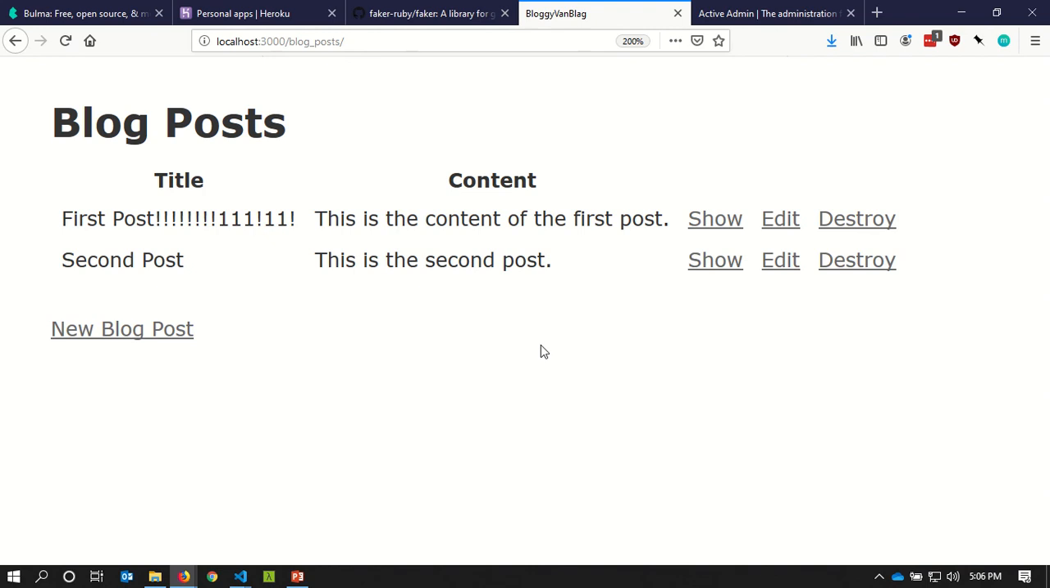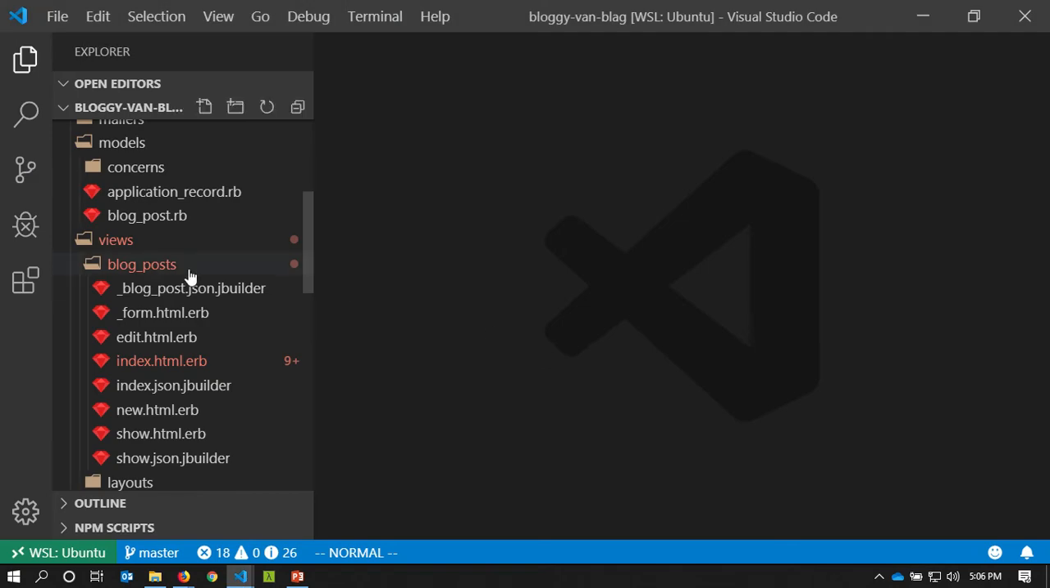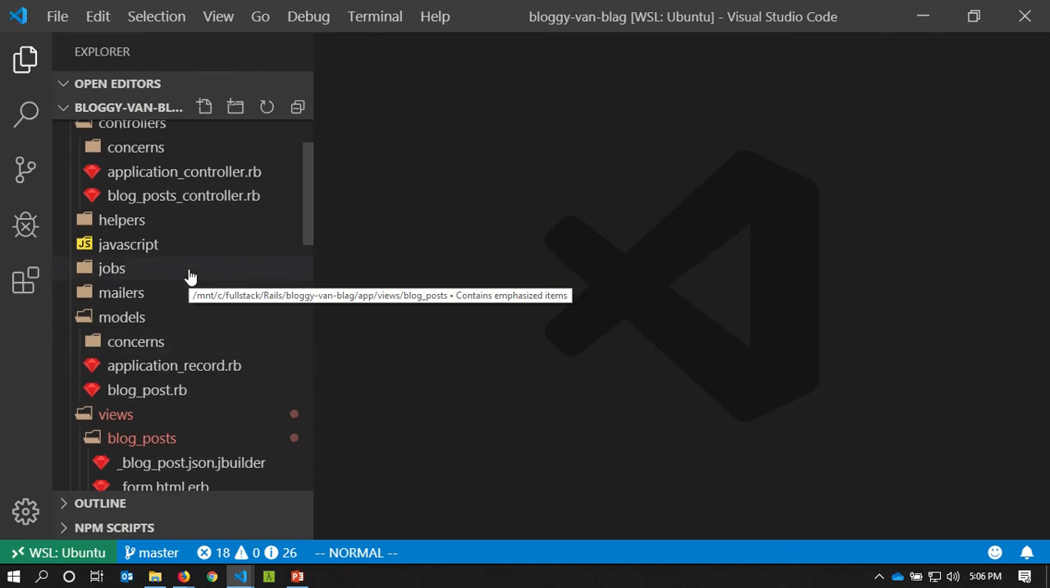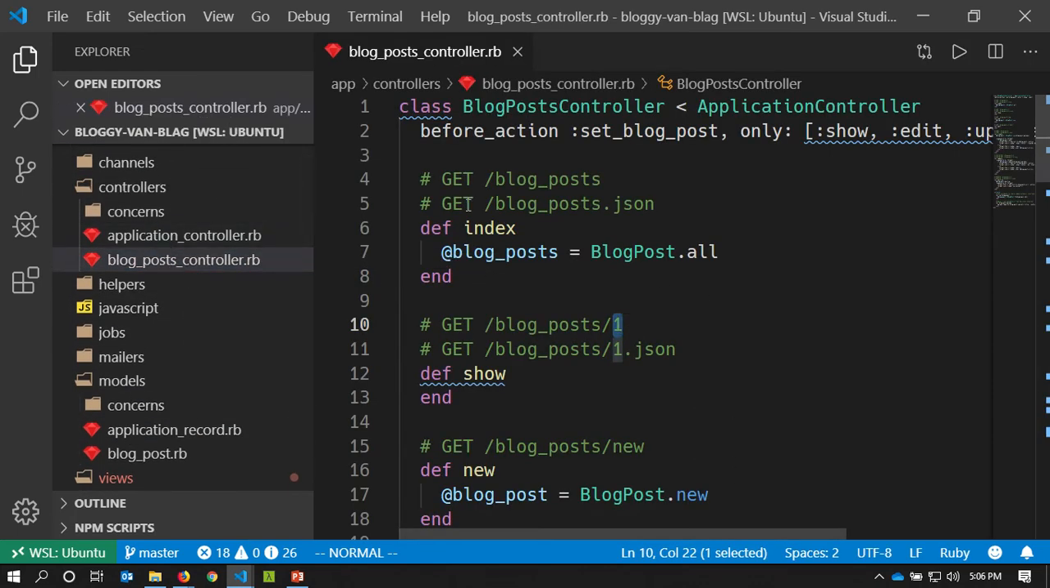So we're going to restructure the HTML on this page, and then we'll apply a little bit of styling to it as well. That means we're going to go to our views. We got a sneak peek at the controller. If we look at the blog post controller, this is the one that we're working with right now.